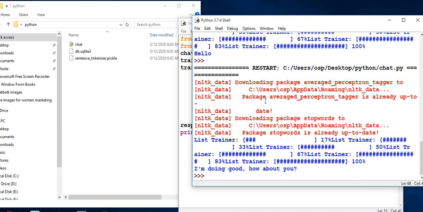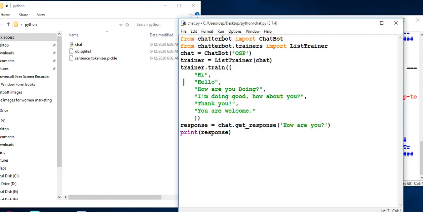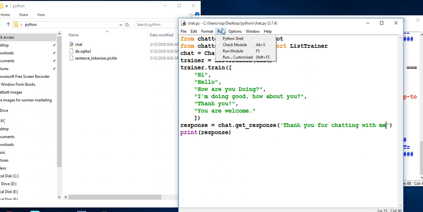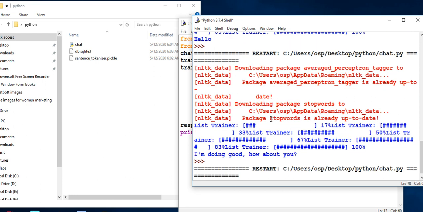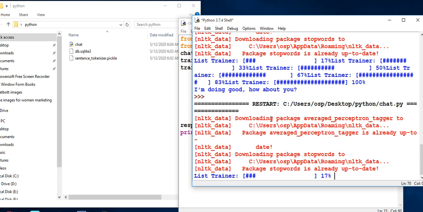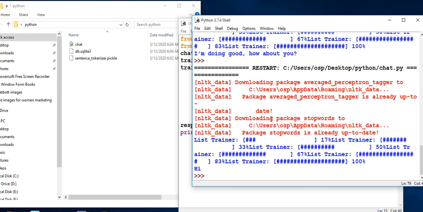In a simple term, I would also say I'm fine. Like for instance, if I say maybe thank you for chatting, how would it respond if I say thank you for chatting with me? Now remember we don't have it there, but I'm forcing my ChatBot to train to understand me. But maybe it's going to tell us something like you're welcome. I hope so. We just try to see what's going to happen there. Yeah, you can see it's telling me here.